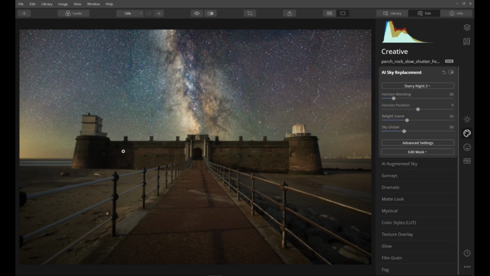It isn't possible to take that image of Perch Rock and the Milky Way behind it. So what I'm actually doing is creating artwork, which is fine. I'm a photographer. I'm not an artist, so I would never use this tool to do that. If you're an artist, I understand that you can do that, and that's fine.